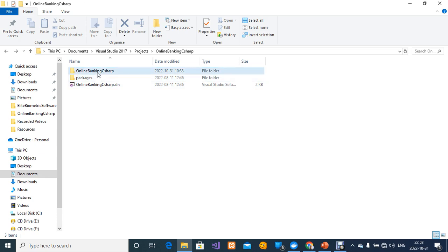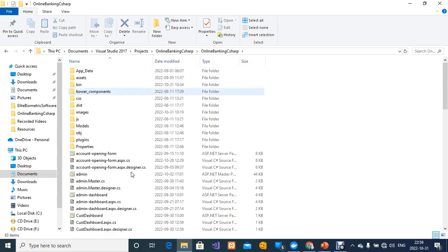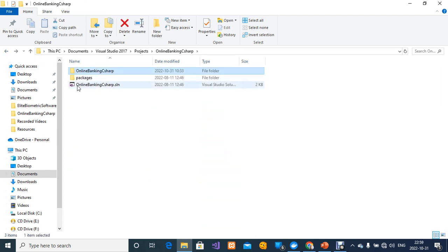If I double click on this online banking C#, these are all the web pages and all the folders that make up this project. So I'm going to go back once again, and this is my solution file. Online banking C#, this is my solution file. I have Visual Studio installed in my system, so I'm going to double click on this.